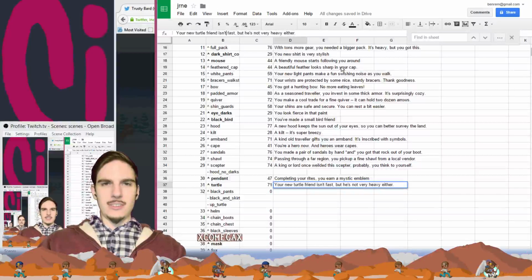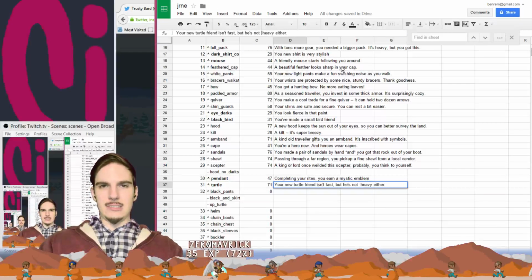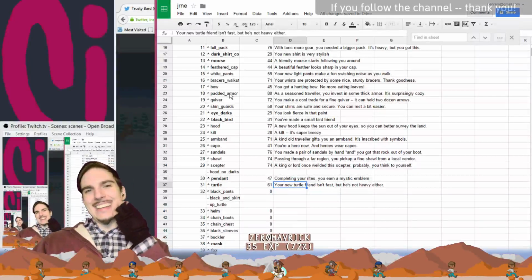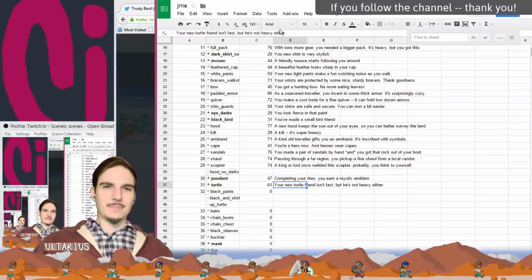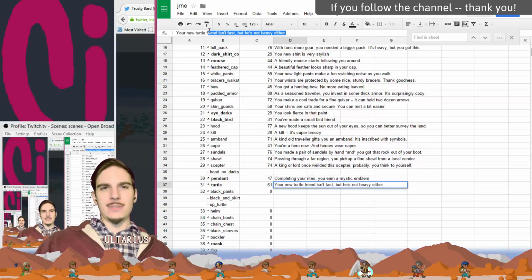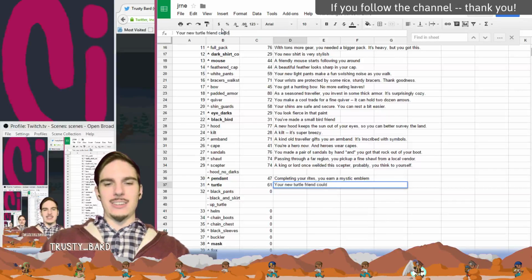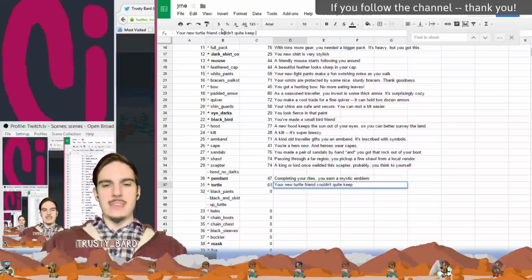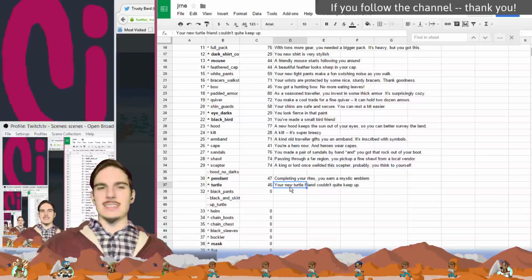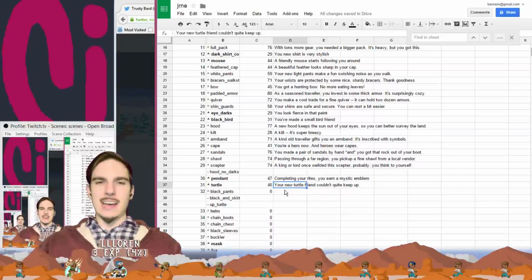Your new turtle friend isn't fast, but he's not heavy either. How many characters is that? 61 characters. Well, whatever. All right, so your new turtle friend couldn't quite keep up. And then the image will just be enough. The turtle sits on your head. Okay.